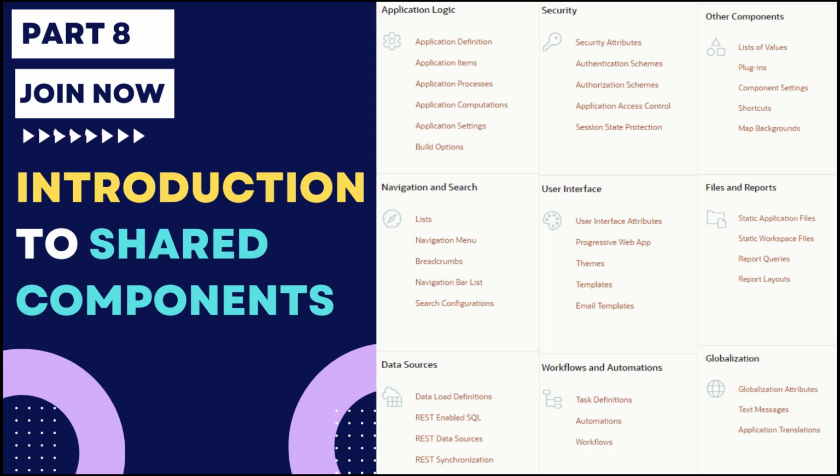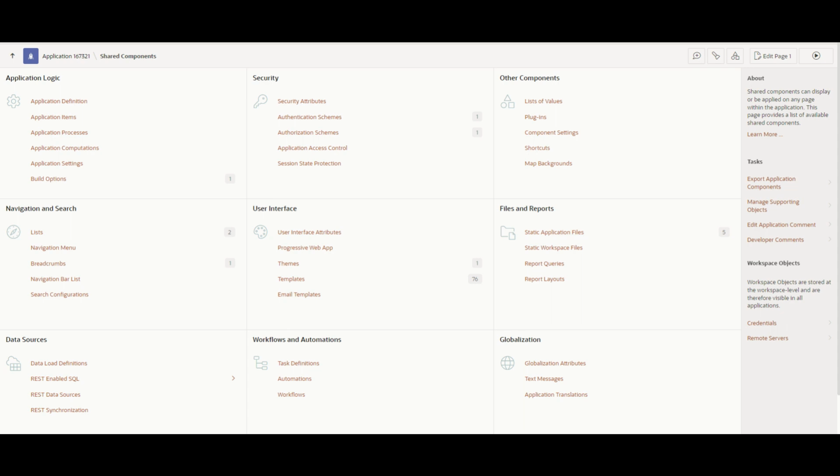Today we are diving into shared components, a key part of Oracle Apex. These components are like building blocks for your web application, each with its own role in making your app work better. Whether it's about improving your app's looks, making it secure, or helping it run smoothly, shared components cover it all.